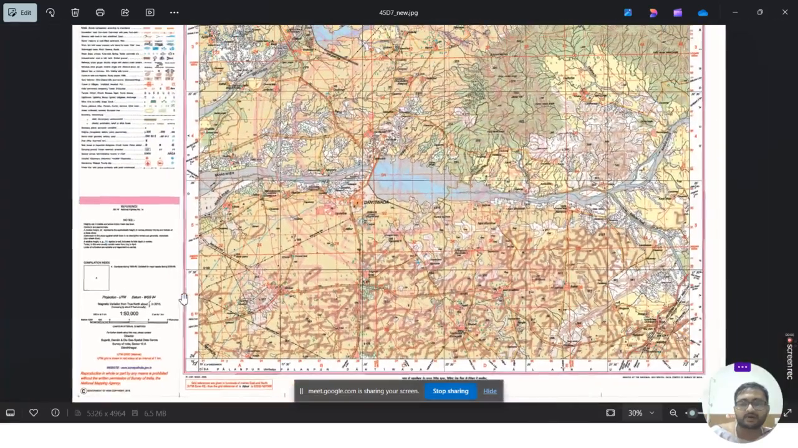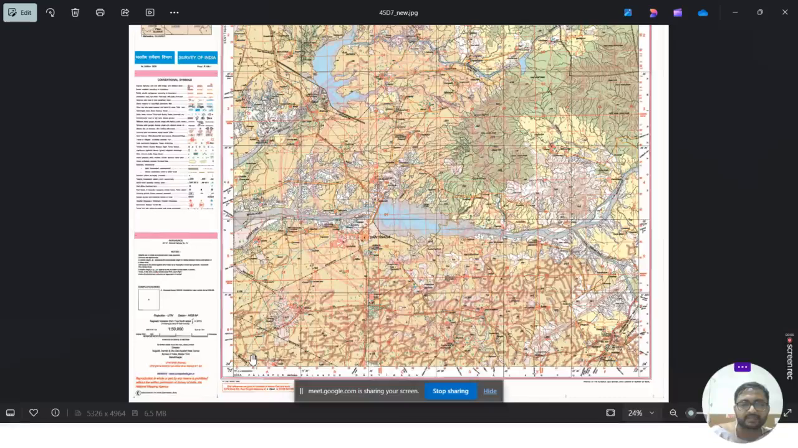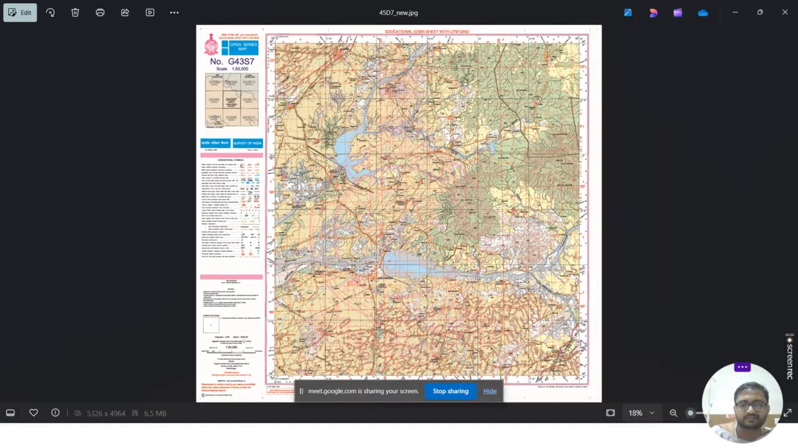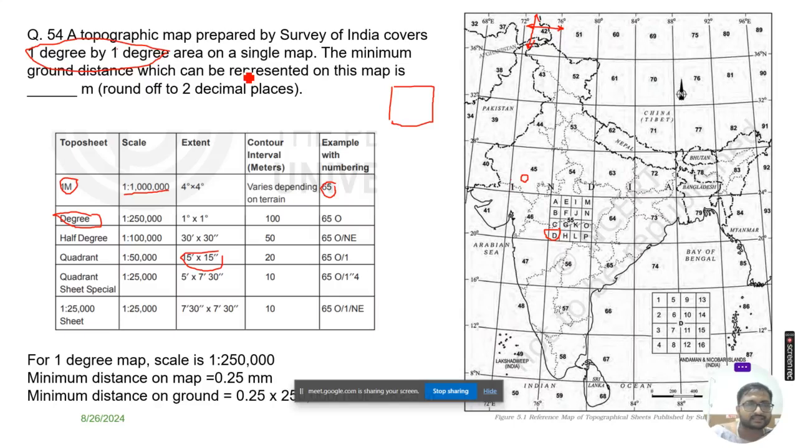When we say that one image is representing 1 by 1 degree, it means the length and width of this image is 1 by 1 degree. When we have a scale of 1 to 50,000, our image is 15 minutes by 15 minutes. So 1 degree by 1 degree doesn't mean 1 kilometer. It is just the maximum dimension of the image. Then, from the scale given, we will find the minimum distance. A map having a scale of 1 to 250,000 has a minimum distance of 0.25. You have to remember that information.